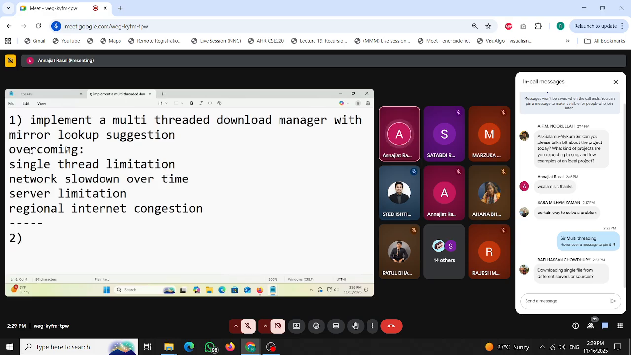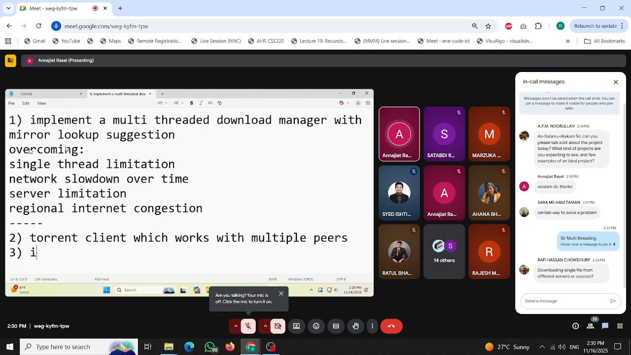Second is you could try to make a torrent client. You could be implementing an internet crawler.